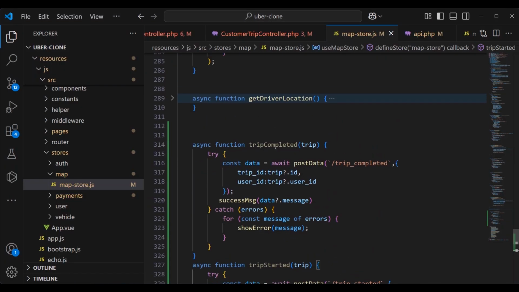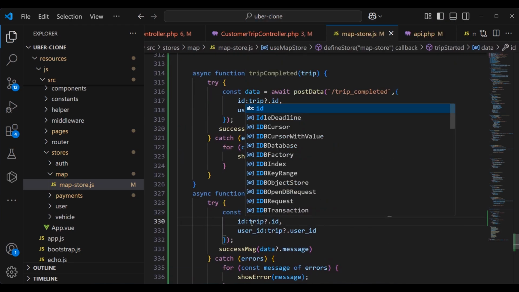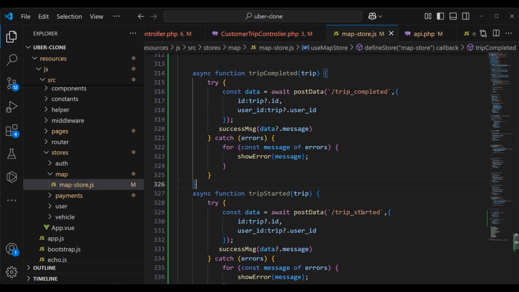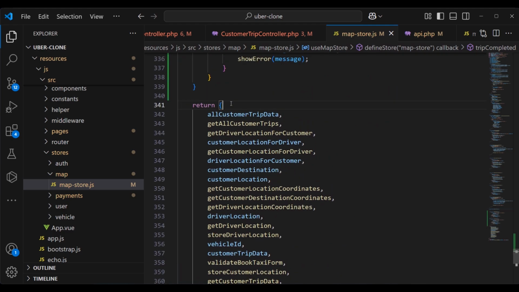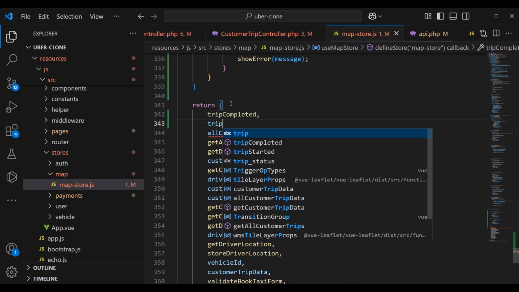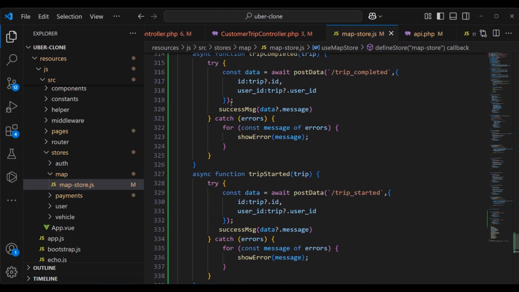And here we have trip completed. We're going to hit the trip completed function. We're gonna send the trip ID. Yeah, we're gonna pass the trip ID, and also we're gonna hit the trip started function. And here I'm going to pass it, the trip started function, and here everything is okay.